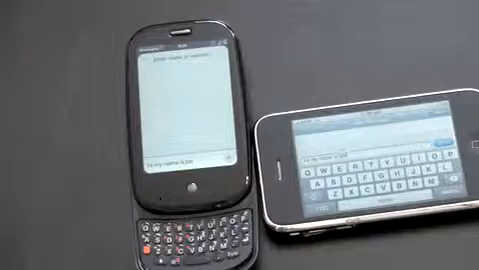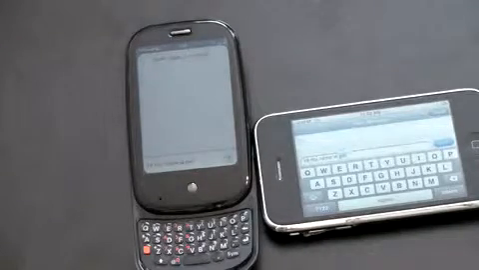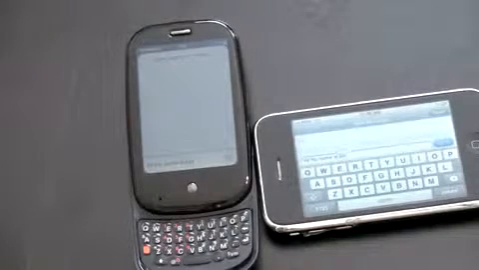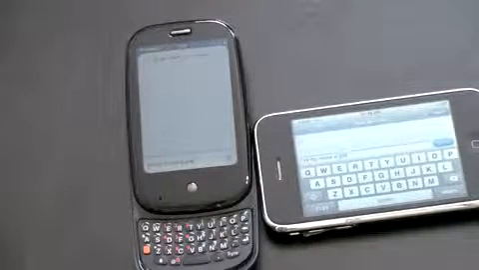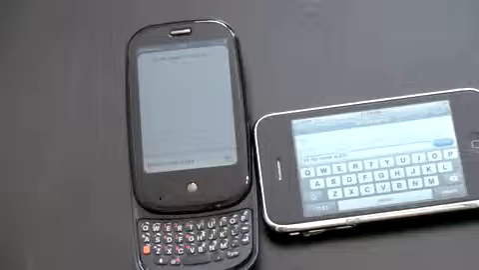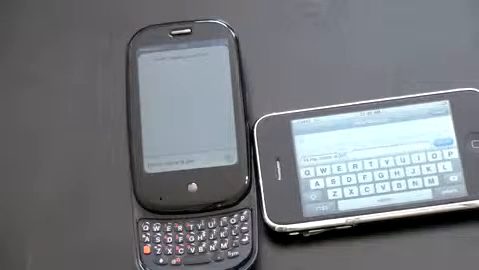I can see myself over the coming days and weeks really enjoying the keyboard on the Pre. I do like having a physical keyboard over a non-physical on-screen keyboard like the iPhone. So I think if you have to compare keyboards, the Pre definitely wins for having a full QWERTY board.